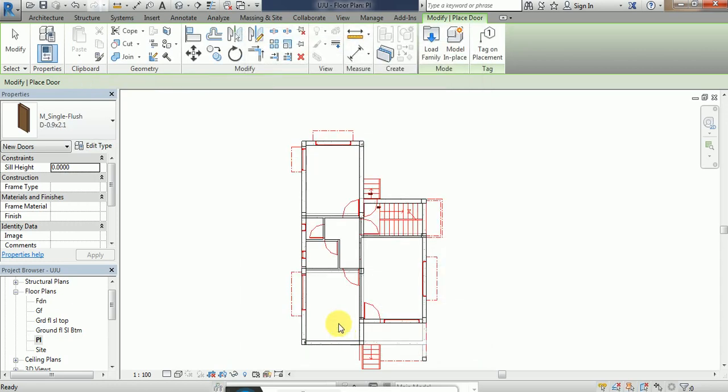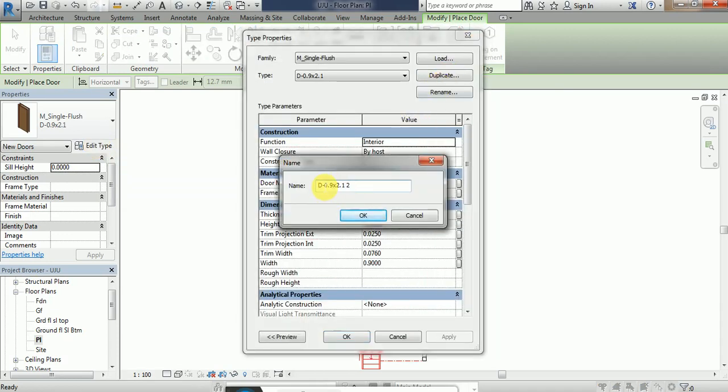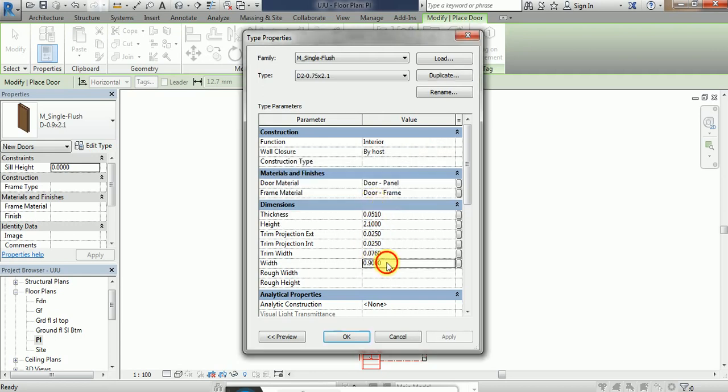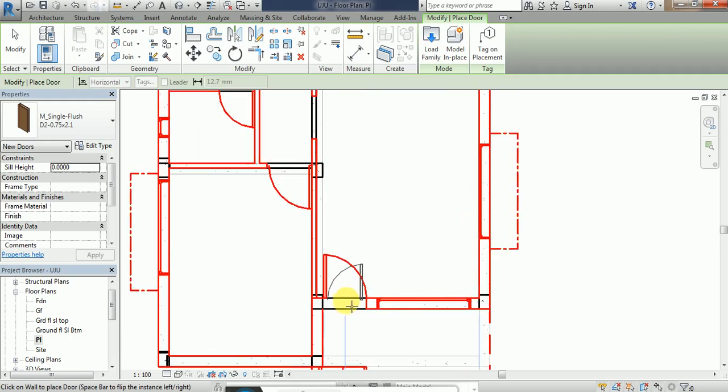Again I am going to create a new door, which will be a duplicate, D1 or D2. This will be 0.74 for the washroom doors. The height will be the same naturally. So this is D2, and the change will be here, with 0.75 width for the washroom doors. So there are two types of doors. To change the hinge of this particular door, which is on the left side, just click the space bar, and this has changed the side.